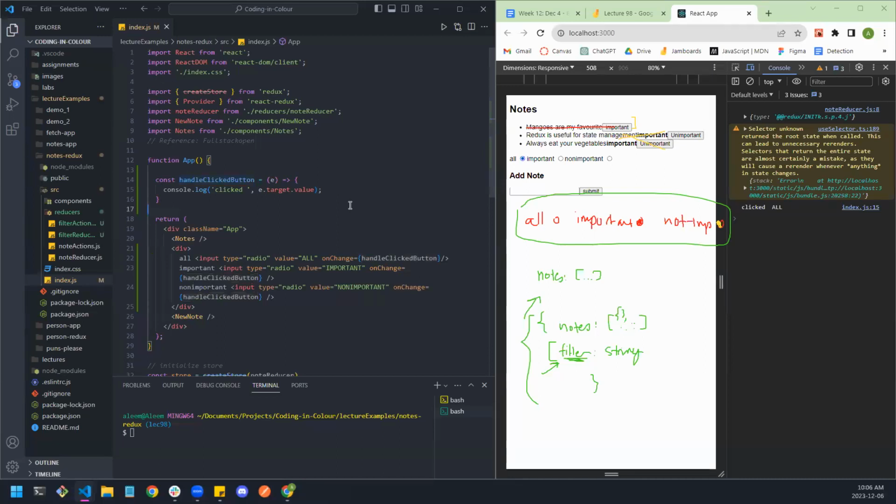If I click that, clicked all, clicked important, click not. Ooh, okay. I see the issue. When I click these, it stays clicked. It doesn't unselect the other ones. So that is an issue. And I think that is why we don't want to use this value here, we don't want to get it that way.